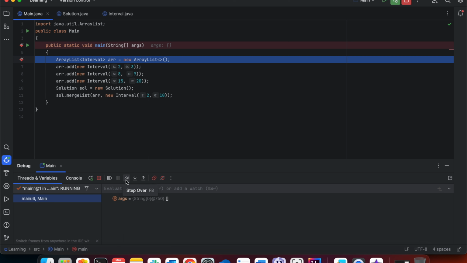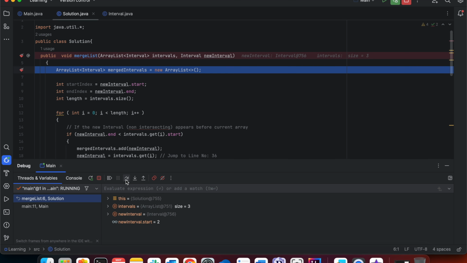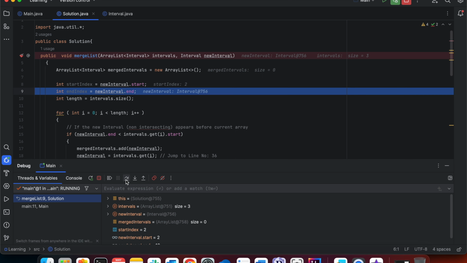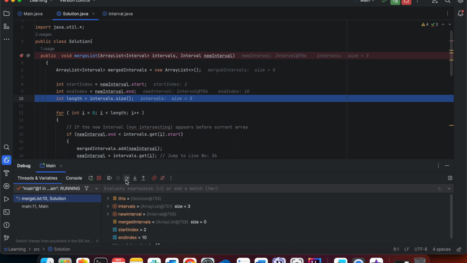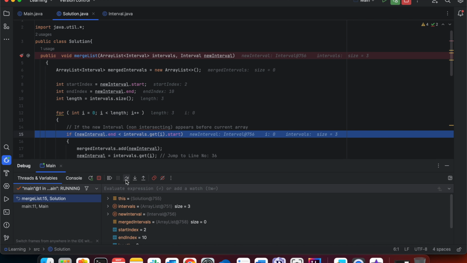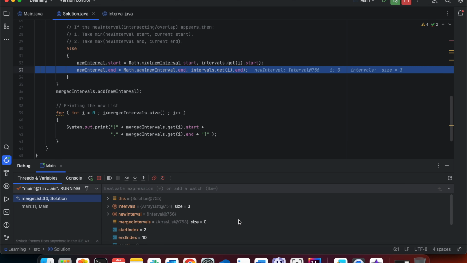I have discussed this part, so I'll be quickly just stepping it over. And I have created a new array list, and the start index I'm assigning as new interval dot start, and end index in a similar way new interval dot end. I'm calculating the length of the existing array list. Okay, and I'm looping over the array list. So this condition is going to get false, and this condition is going to get false. We'll move to the else part. We'll calculate the new interval start index and new interval's end index.